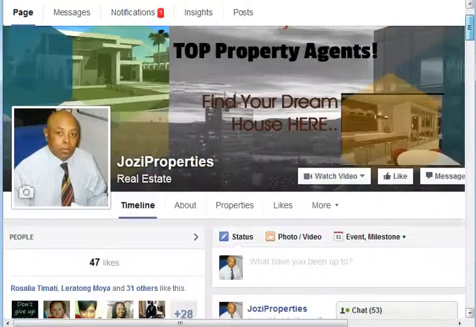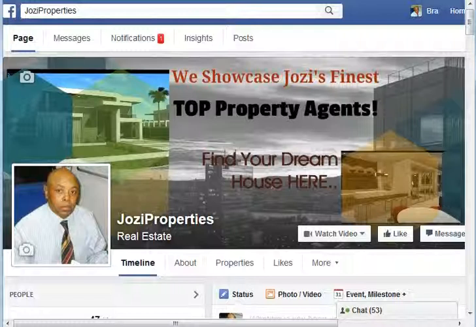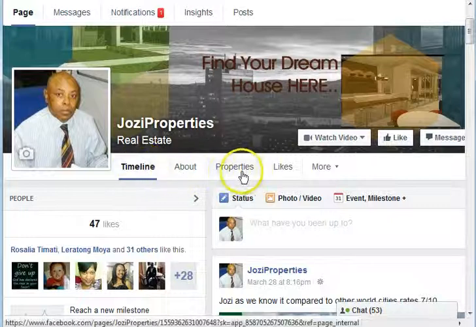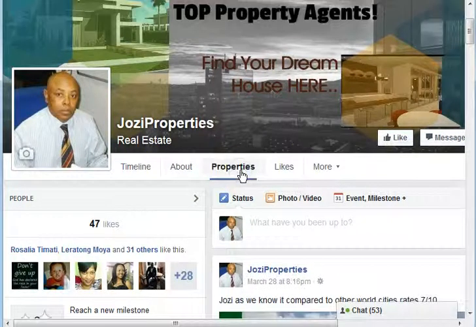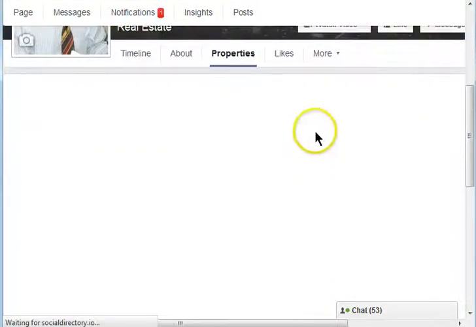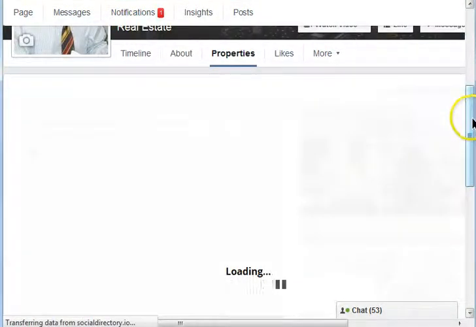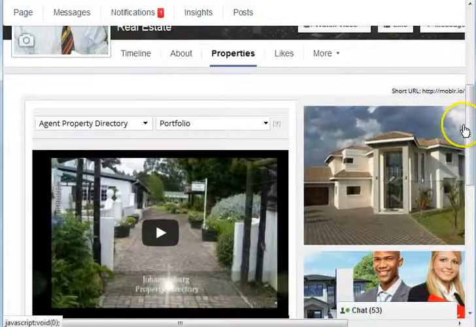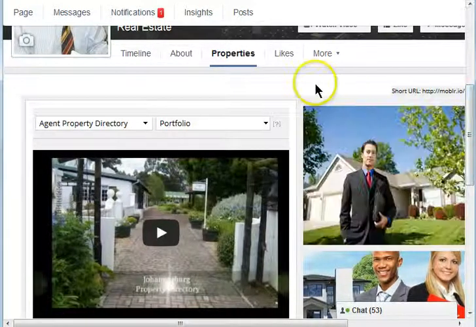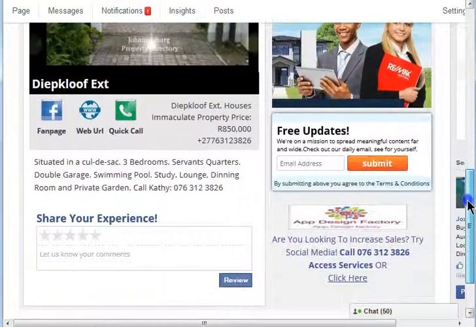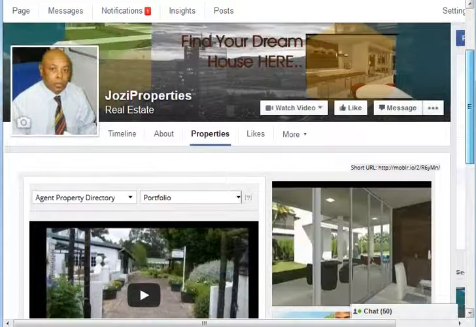Then for you to access and navigate to the property section to see the directory of the properties, you must go to, you see you've got timeline, about, and properties. If you click on properties, it's going to open the directory of the properties. It will refresh and open the directory. The same directory that I showed you on the mobile version is this directory that I'm talking about. So you can now view the directory as it was on the mobile version.